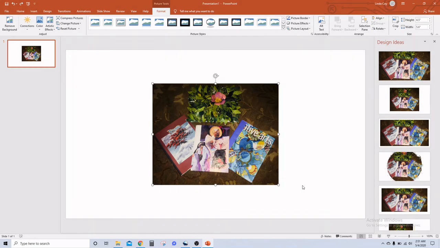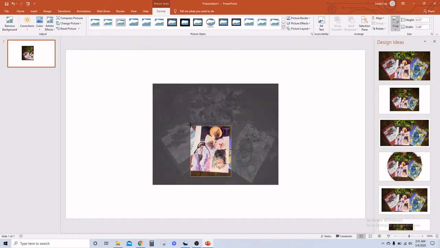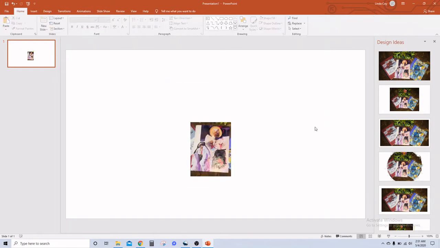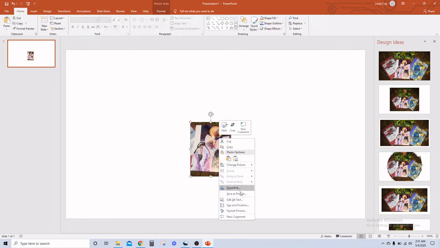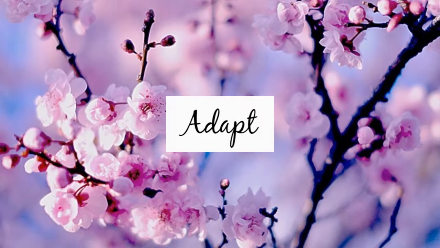To crop your image, follow steps 1 through 5 from the resize instructions. For number 6, click on Crop under the Format tab, which should be loaded automatically. 7. Move the black corners to the desired place and click outside the image to crop. 8. Right-click on the cropped image. 9. Click Save as Picture. 10. Name the image and click Save.